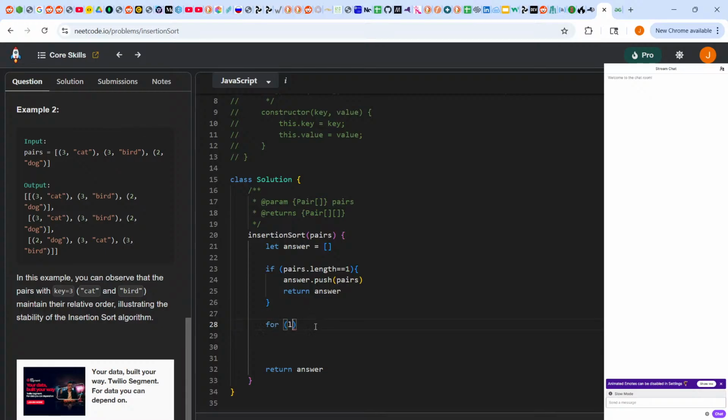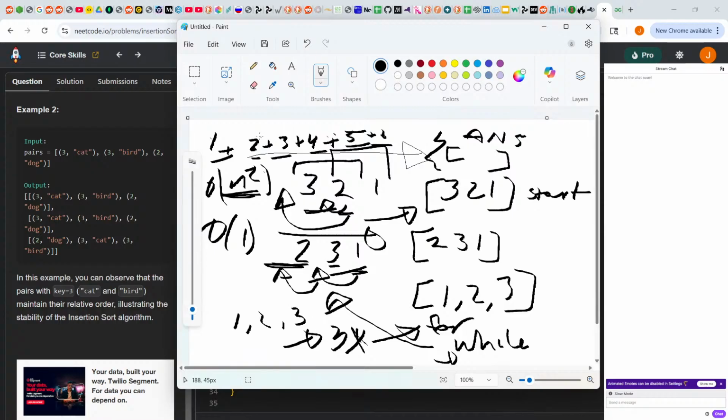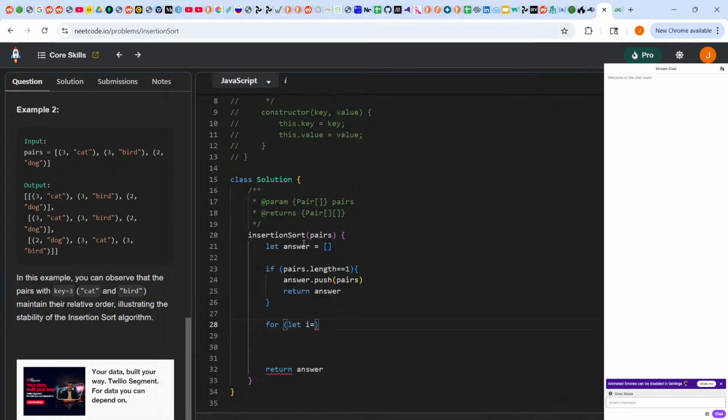So for let i equals... if we want to compare the... okay, sorry, I'm just going back here, because if we get 0 items, we also want to return that empty array back. So if pairs.length is less than or equal to 1, then we should do this, because otherwise we could compare the first thing in the array to the 0th thing in the array.